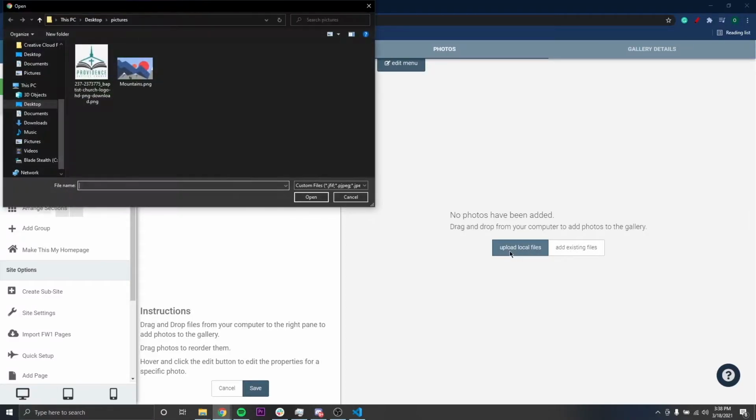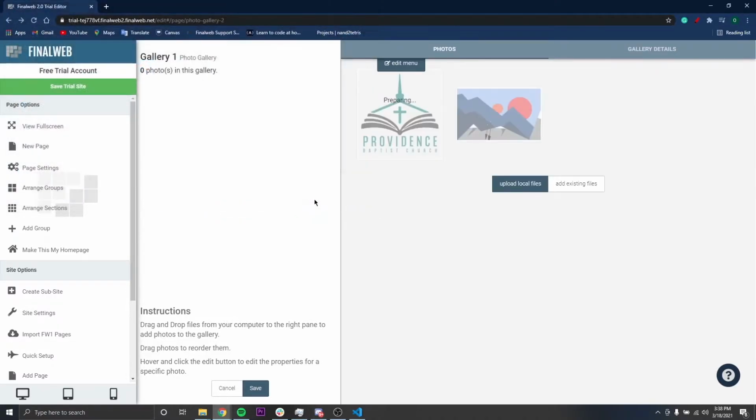So let's look at local files. We've got a couple pictures here ready to go, so I'll just highlight them. And as soon as you click open, they'll get imported right away into the server.